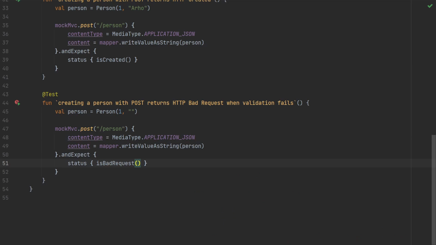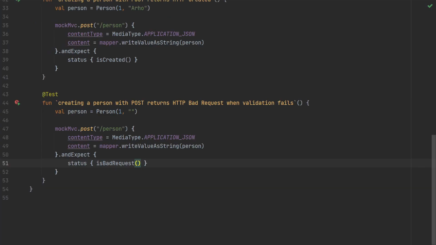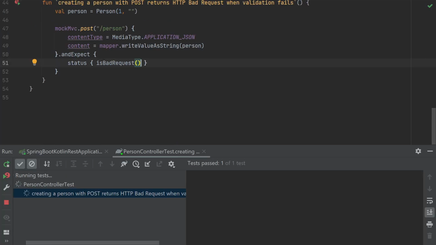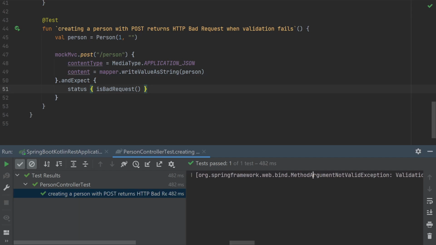What actually happens is that Kotlin applies the not blank validation to the constructor parameter, while the javax validation expects those on fields. So we have to actually annotate this field: not blank. And now when we run the test, it passes. We can see a warning about method argument not valid exception in the logs.